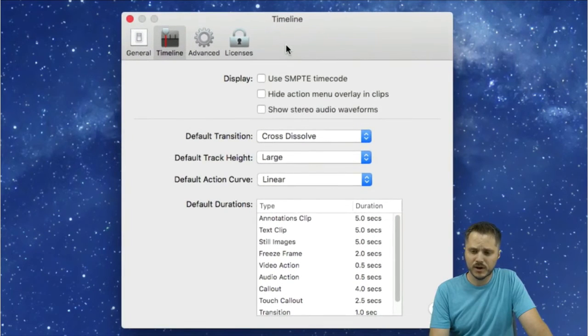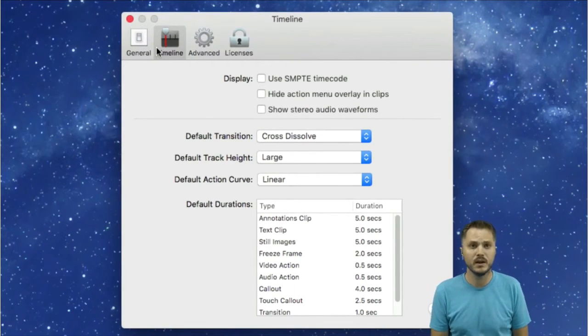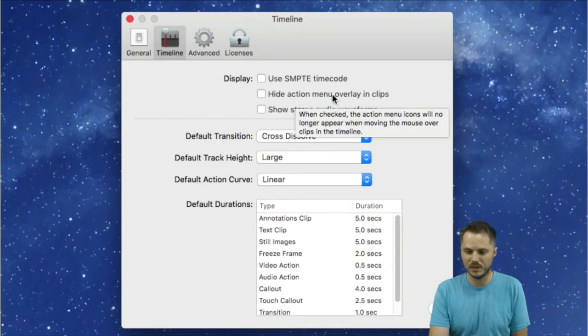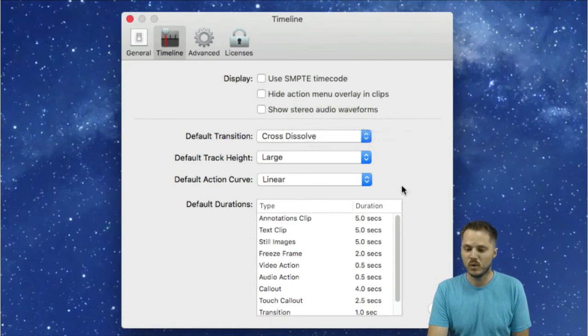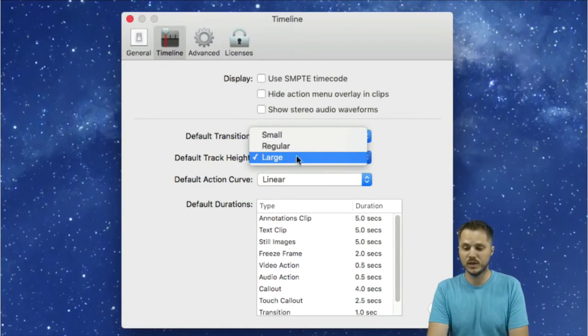So the next stop in our preference tour and tip hotline here is the timeline preferences. At the top here, I actually don't have any opinion on any of these. Because they've never been checked, I've never gone in and checked them, but you may prefer those. What I like to set in here is, if I know I'm not going to be working with a lot of tracks, I like to make sure that my default is large. I like to work with larger track sizes, but that's just a default.